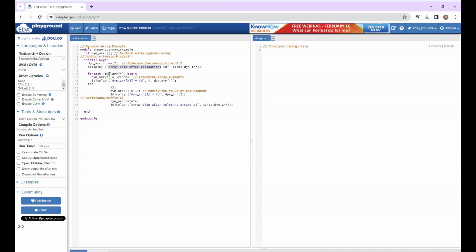Next, I want to assign a value to each of the elements, and I am assigning a random value by calling $random. After that, I am displaying the value of each element. Then I am waiting for a delay of 2, after which I am going to modify the array element 2. I am assigning the value 11 to this and then displaying it. So here I am expecting that I will get the value of 11.